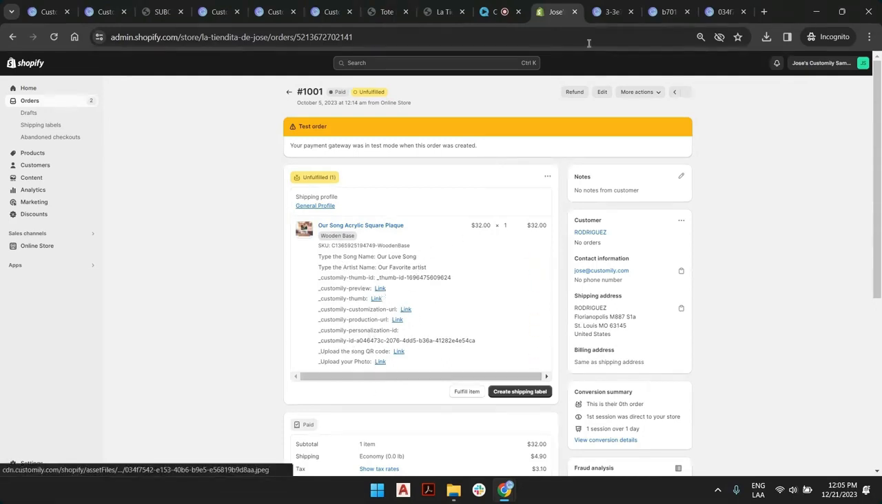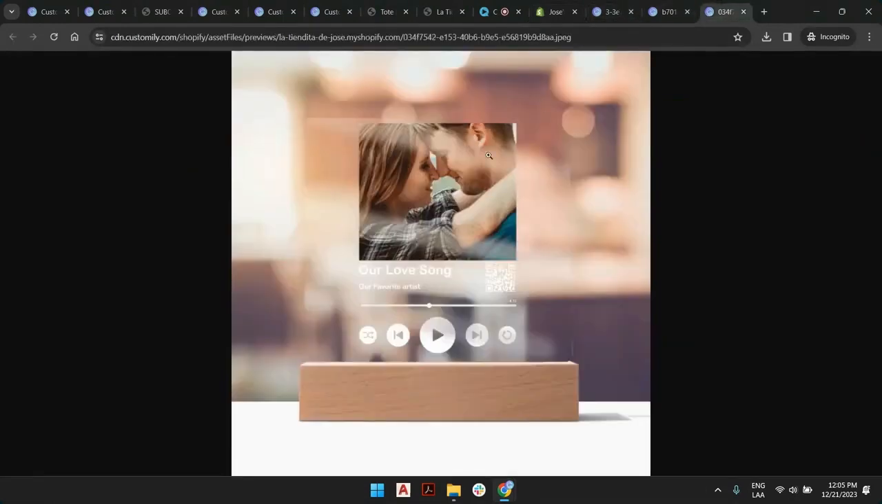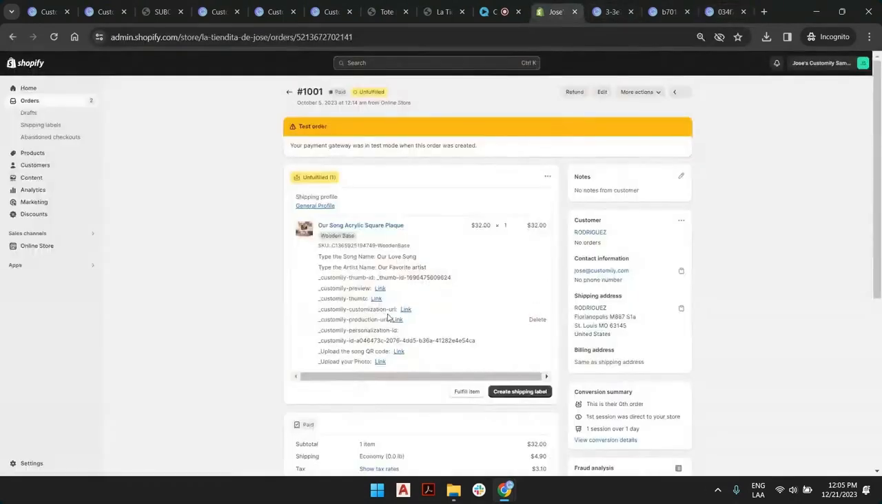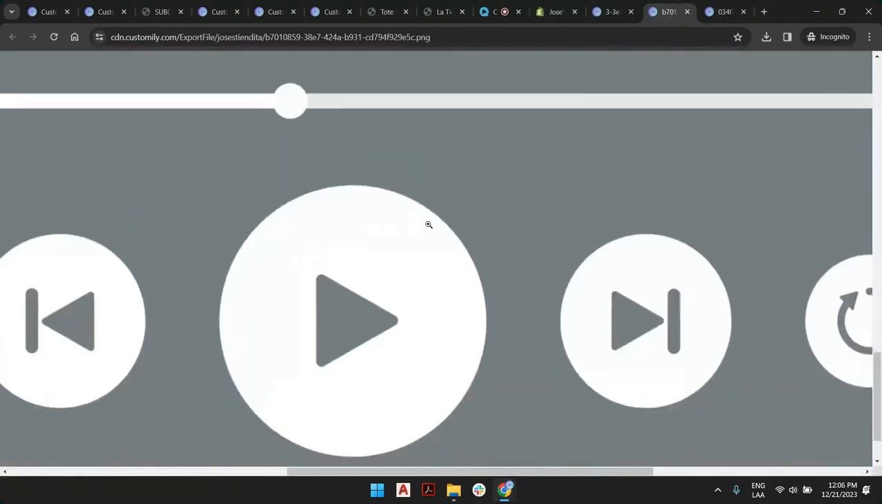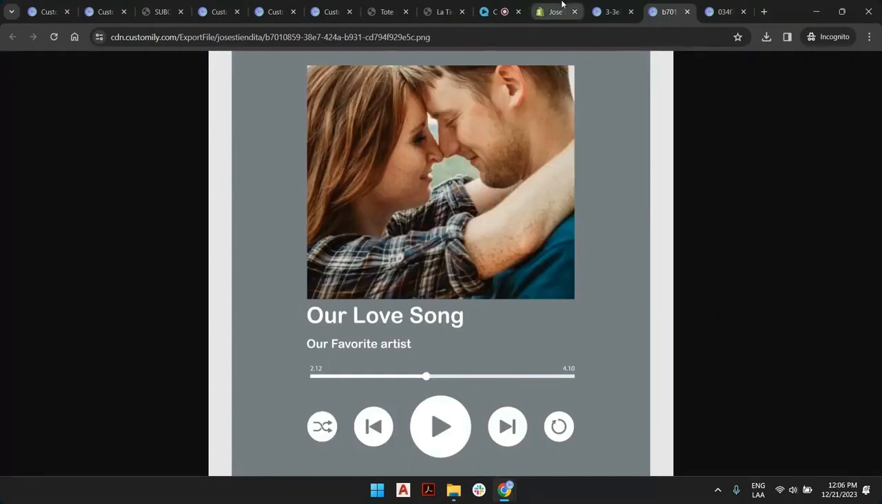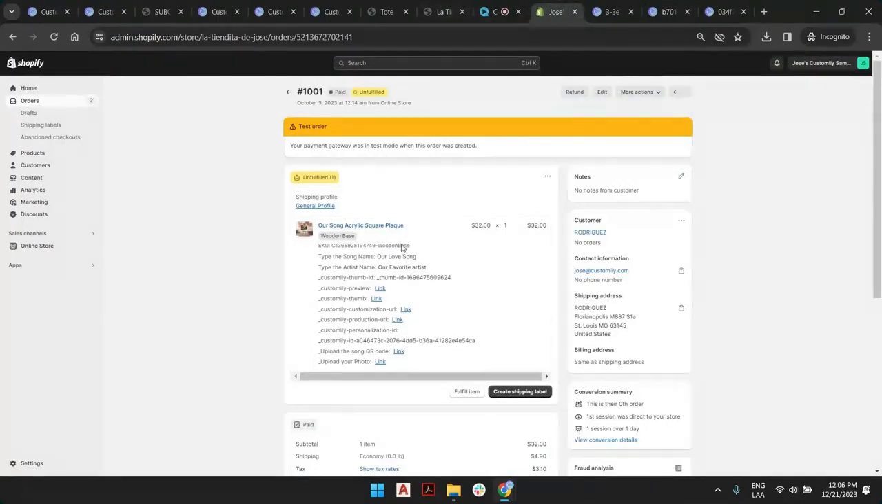The preview that the customer sees, and that will be the preview. The production URL, this is the print file that is like this, is really high quality printable PNG. And also whatever image the customers uploaded will be here listed as the original image in the upload your photo or upload photo 1, 2, and 3.